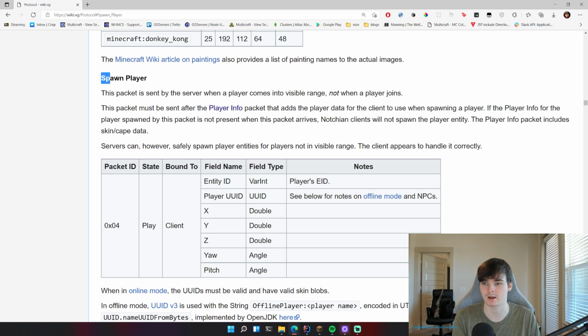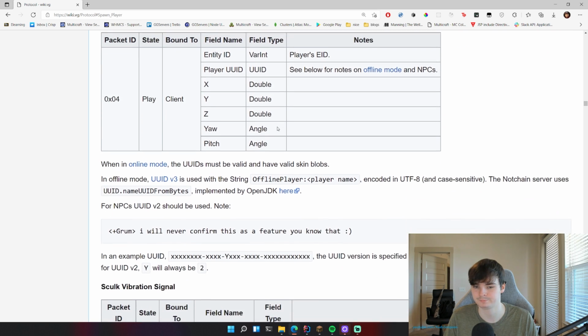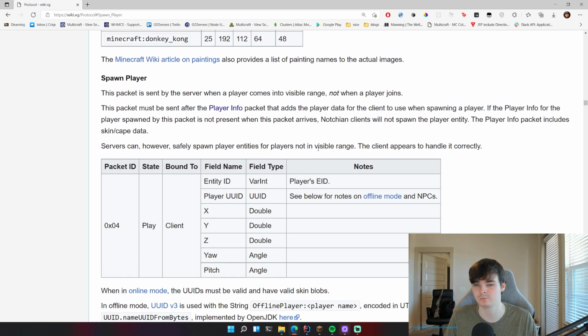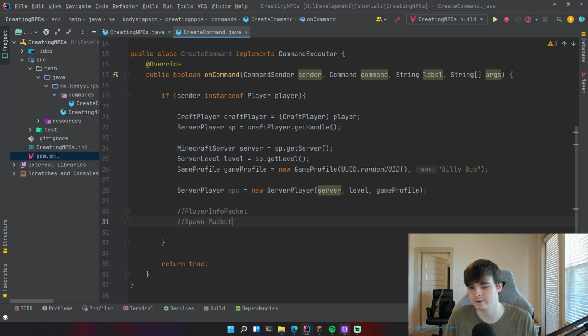So we can use this packet to spawn a player even if they're not near us, essentially is what that means, even though it says not when a player joins. So it seems a little contradictory, if that's a word. But the point is that you send these two packets one after another to artificially put a player on the server, okay?